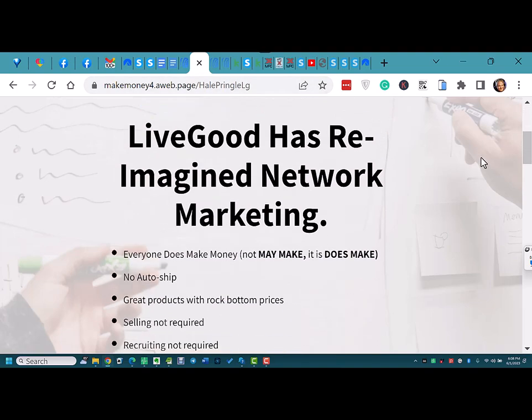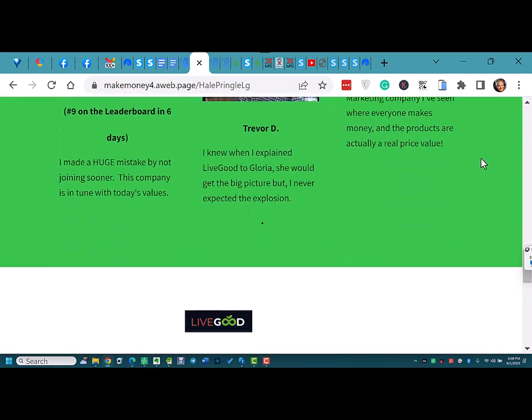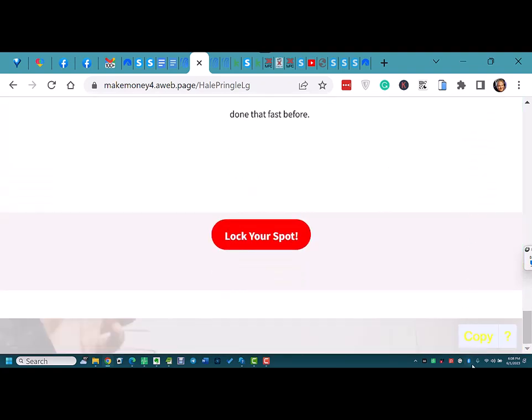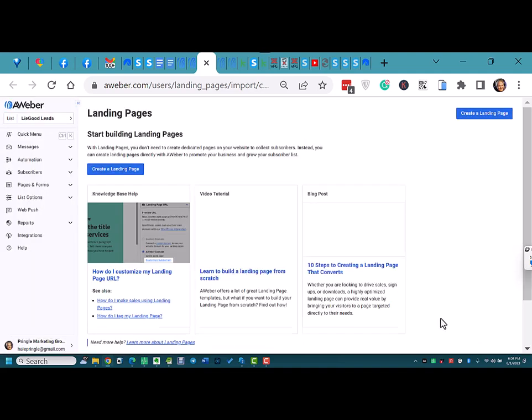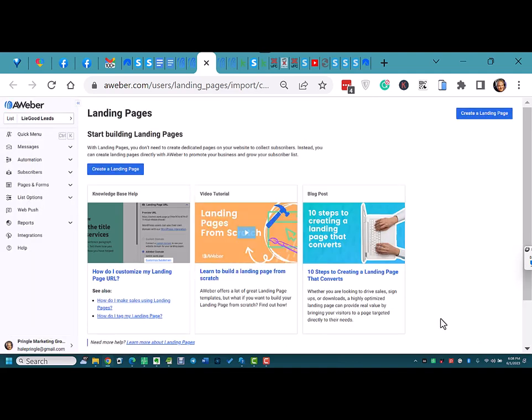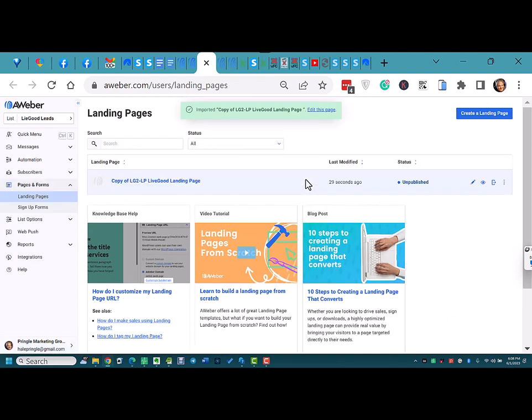Now we're going to scroll down. We're going to scroll down. We're going to scroll down. At the very bottom, there's where it says copy. We hit the copy, and it thinks for a little bit. And it comes back and says that it's done. And there we have the page in our landing page area.